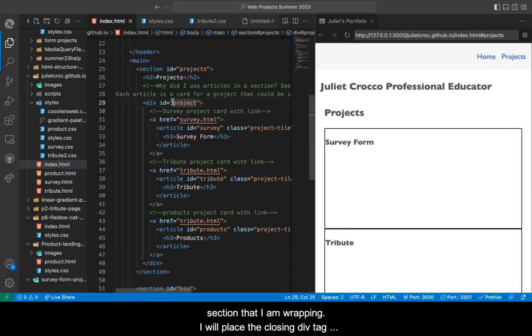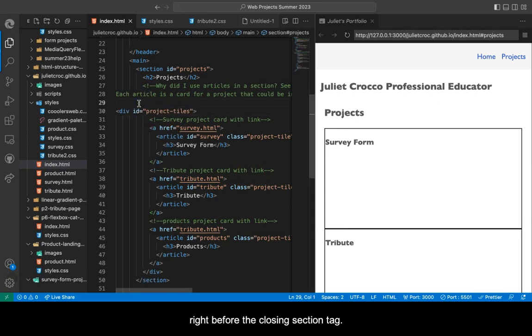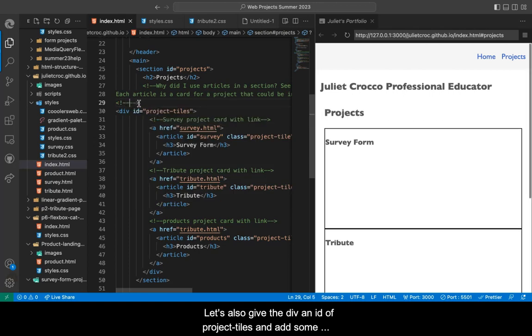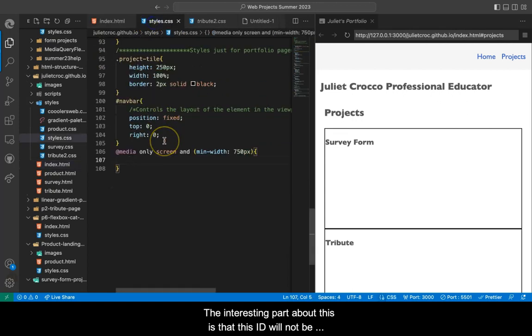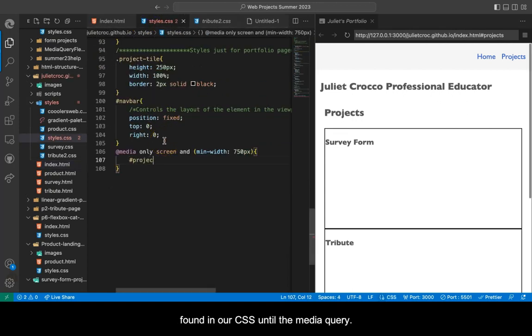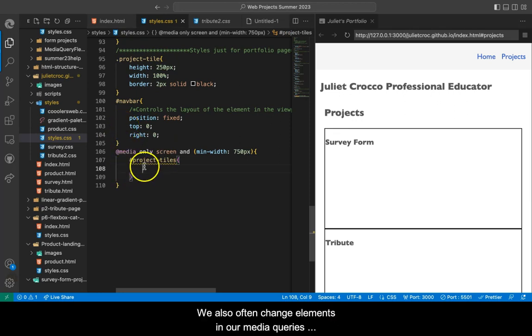Okay, so then we're also going to give that div the ID of project tiles. So it's basically the plural version of the class, tile. And then we're going to add some comments to be clear on what I'm doing, right? I'm saying, hey, this is a div just for responsive design, just for the media query, because that's the interesting part about this ID. It's not going to be found in our CSS until the media query. Very common in responsive design. We also often change elements in our media queries, and sometimes we're undoing what we did previously. But in this case, for now, we're just creating this new element selector for the project tiles div that will force the elements inside to be in a flex row.